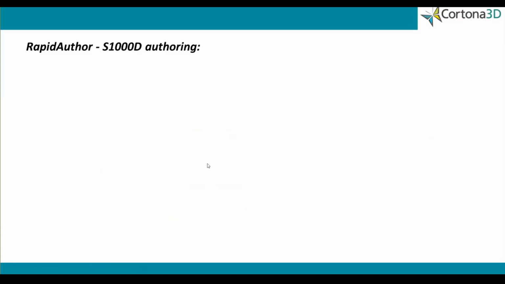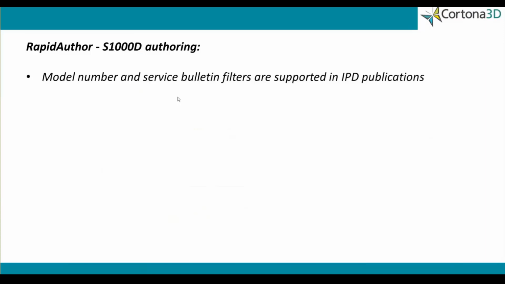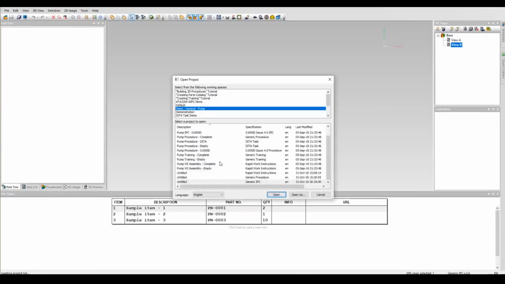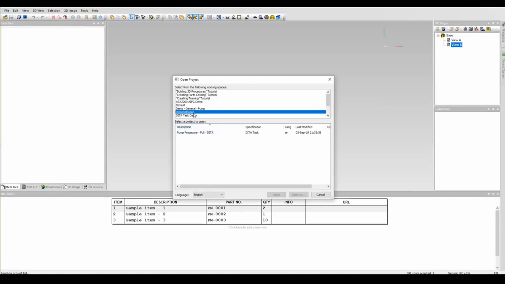Okay, next area is new or changed functionality with S1000D authoring. Okay, now let me show you the sample S1000D project here.